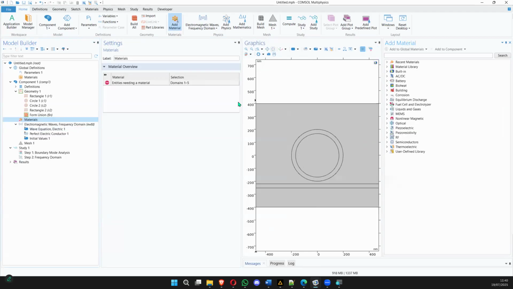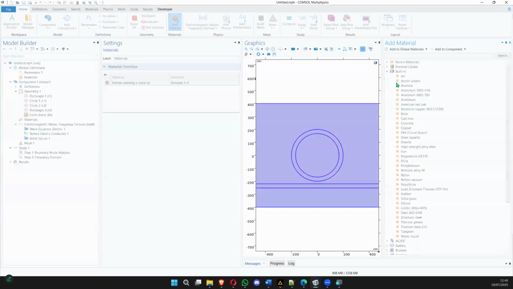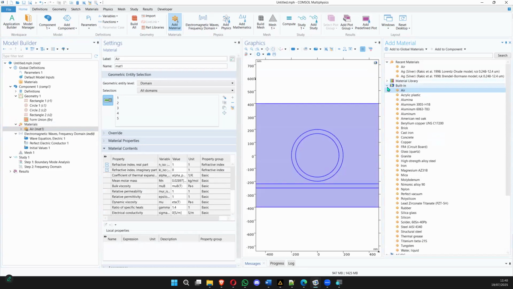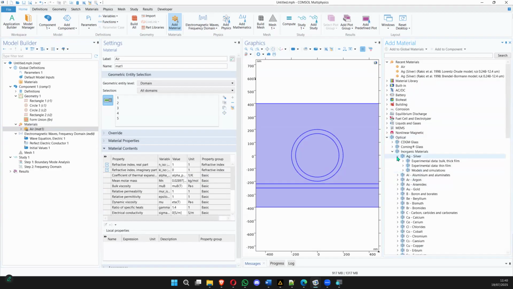On the right hand side, you will find this add material library. Under the section built-in, you'll find air. So select this one. Then under the section optical inorganic materials, you'll find silver. Select this model, Rakic Lorentz-Drude model. Select this one.